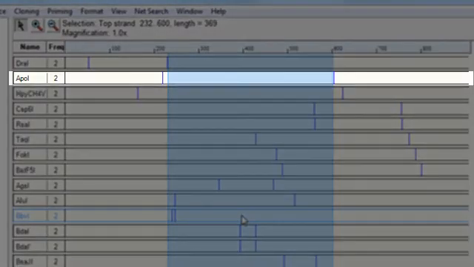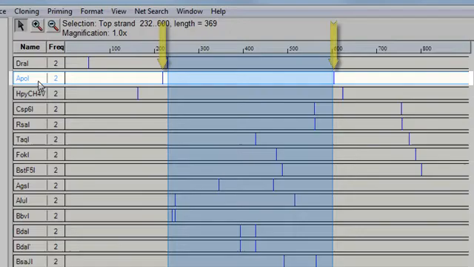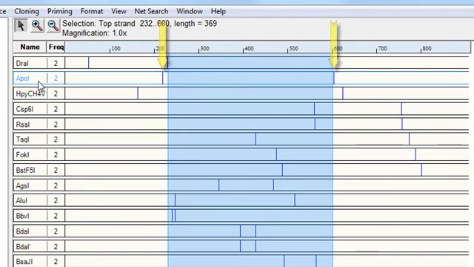So you can see that this enzyme here, APO1, cuts very close on either side of the feature. So this might be a good one to use for excising the gene.